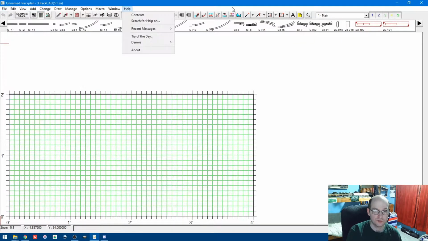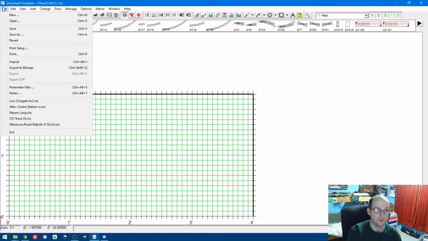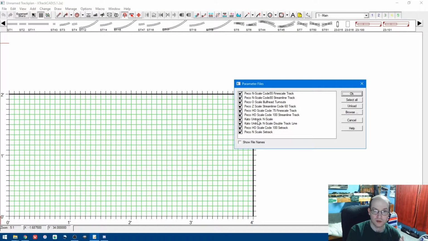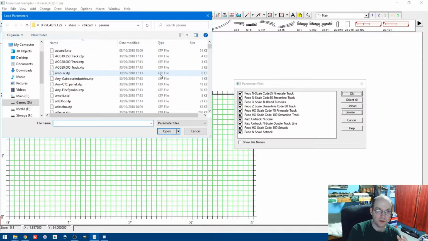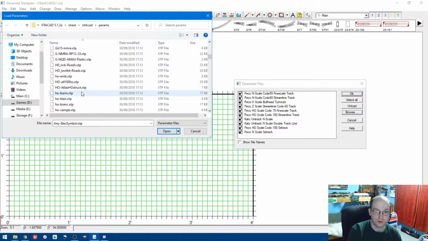But first, to set up the pieces, we go to File, Parameter Files. You do have to download these all separately. This will be completely blank when you first load up the program. So you click on Browse, and then you find where the parameter files are. For instance, the ones that I've got are stuffed in the XTrkCAD main folder, Share, XTrkCAD, and Params. And then you just select which track system you want to use. I've already got all the ones which I want.